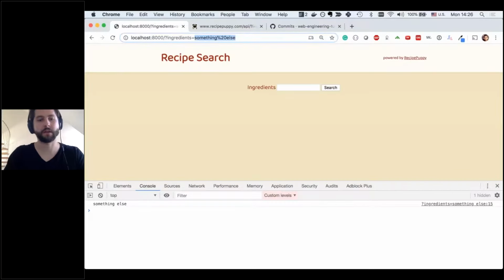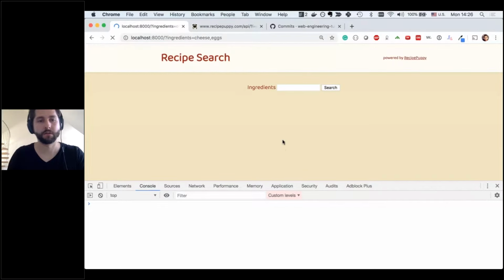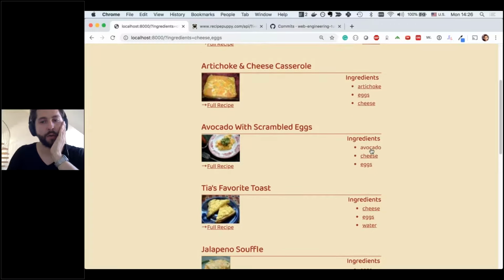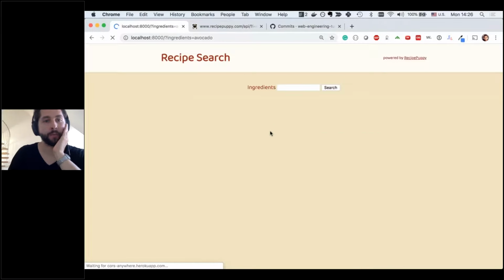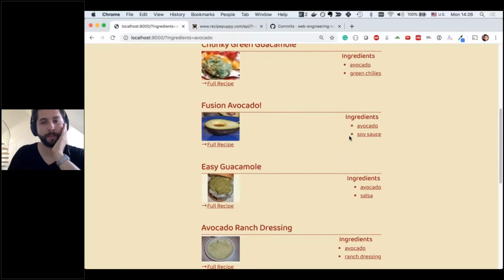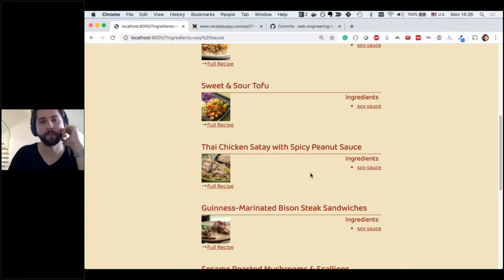So if I say cheese and X here, it will get us cheese and X, right? If I say avocado here, it will search for recipes with avocado. There you go. Soy sauce, it will search for soy sauce, and so on and so forth.